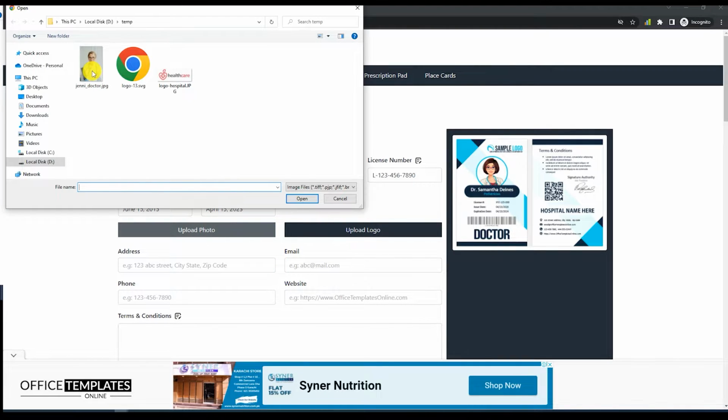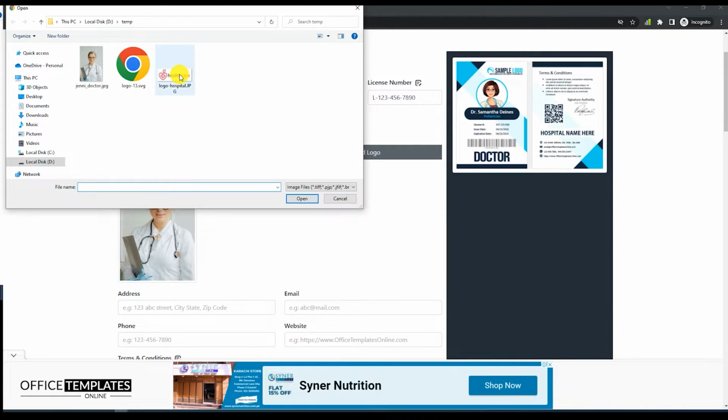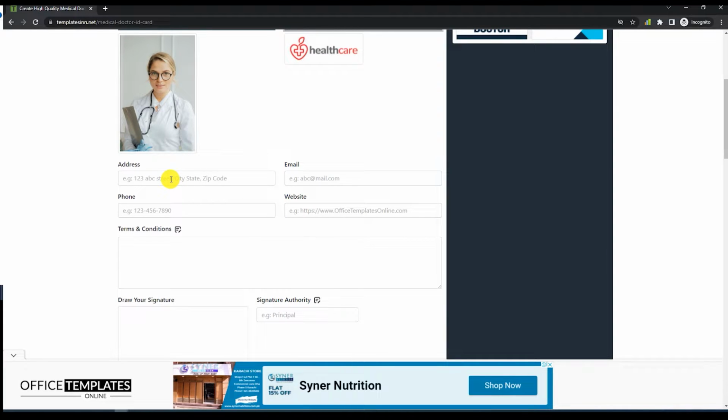Click the Upload Photo button to browse your PC or mobile to upload your photo. This photo will be placed on the front side of the card. You can also upload a logo to show on the top of the front page. If you don't have the logo, just leave this option.